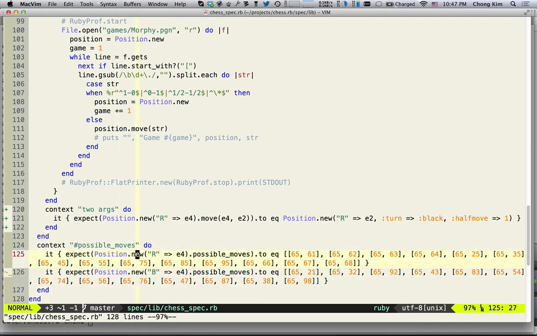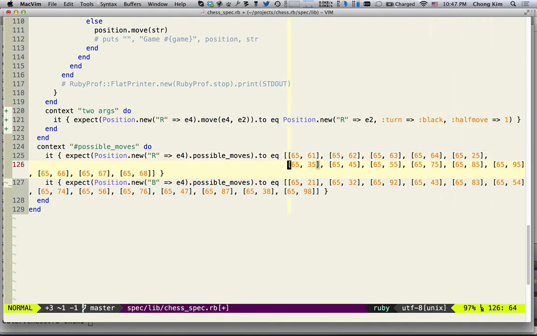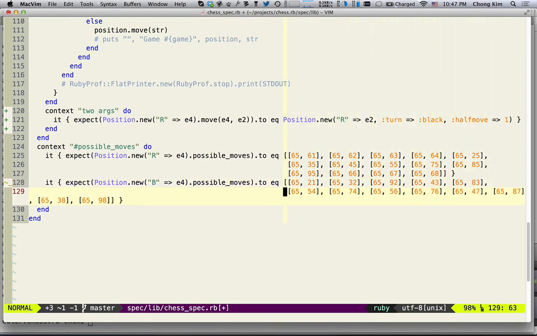Okay, so let's put some carriage returns here so that it doesn't look so bad. Okay, so this looks a little bit better, and I'll do the same thing for the bishop. Okay. All right.